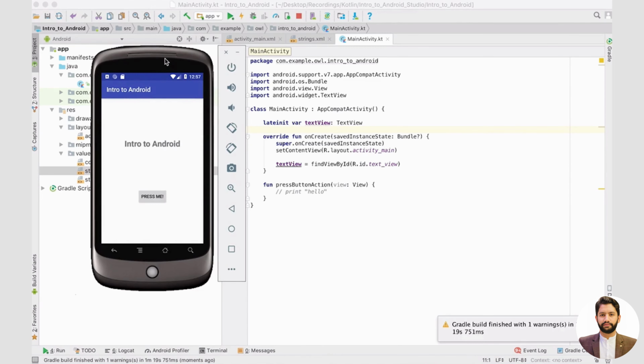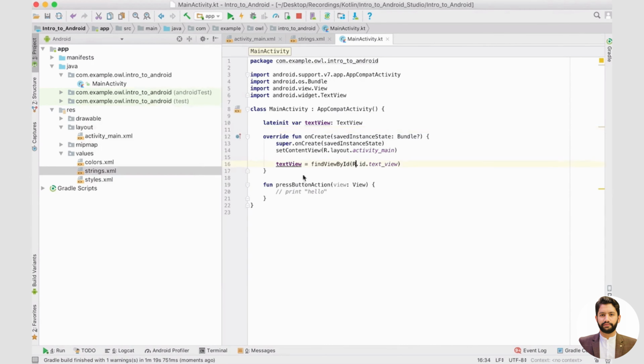Alright, so finally the device is loaded. Took me, I guess, 20 seconds, something like that. But it might take a little longer depending on how slow your computer's running. Often this does take a while. So, as you can see, I can press on this button and nothing is happening because this function is essentially empty. Remember, this is a comment.